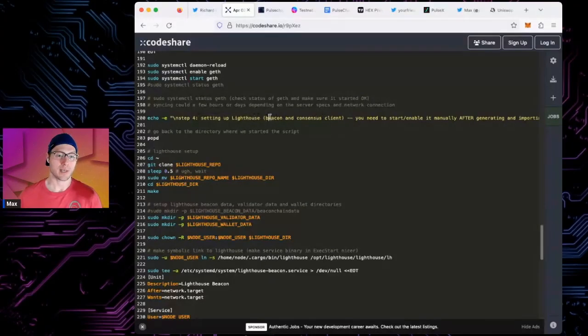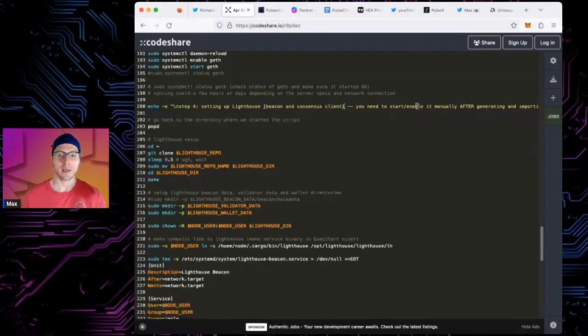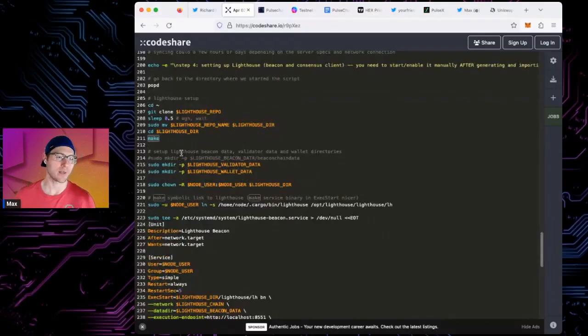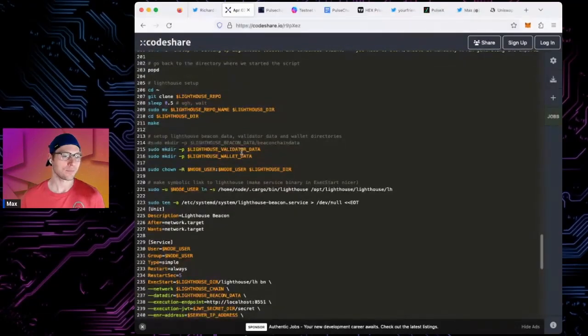Let's set up Lighthouse. That is our beacon and consensus client. There are 2 pieces to that. You'll see down here when we get into the commands. And again, you need to start and enable it manually after generating and importing the validator keys. So with Lighthouse, pretty similar. We clone it, we wait, and then we move it around, and then we build it. That's probably the longest part of the setup. I think it may take 5, 10, 15 minutes to build it, because it's got to pull down a lot of stuff and build some code. Geth is pretty quick if I remember.